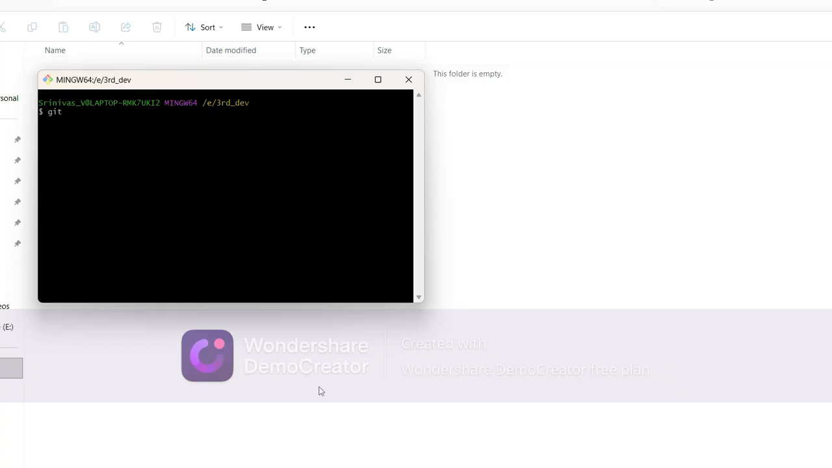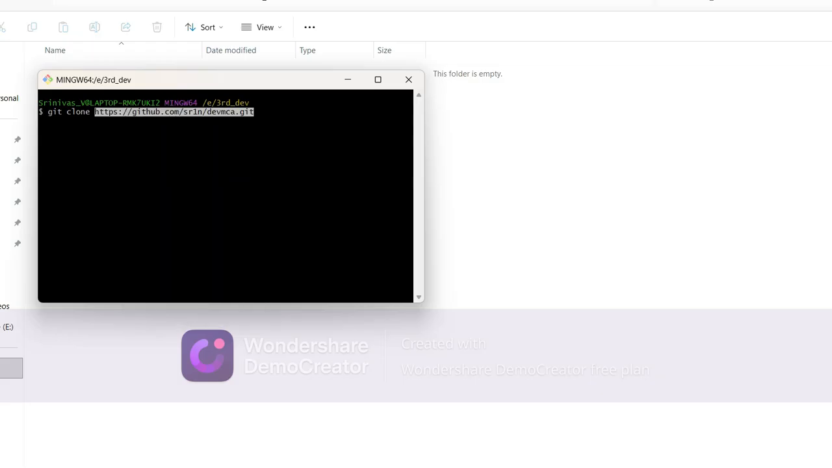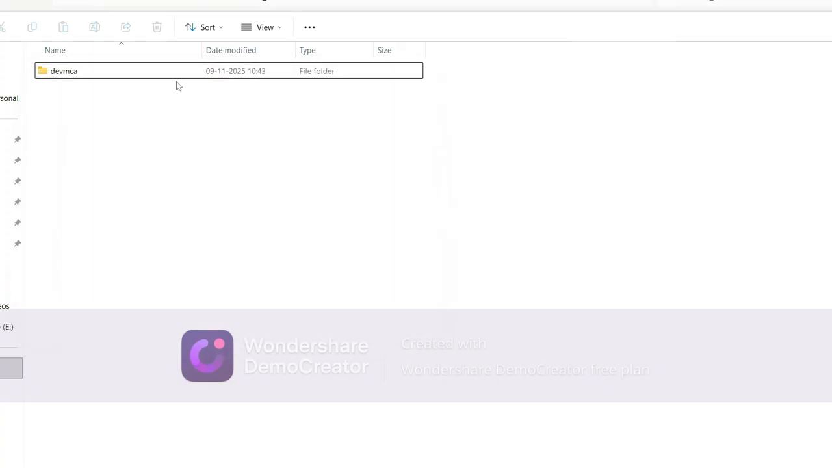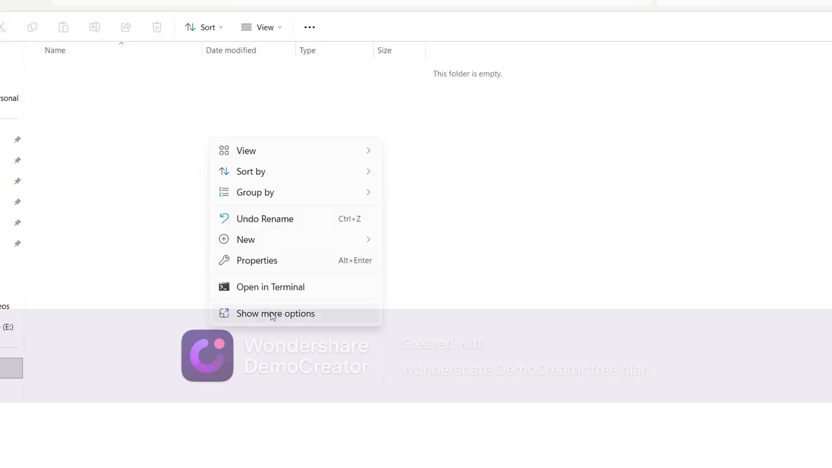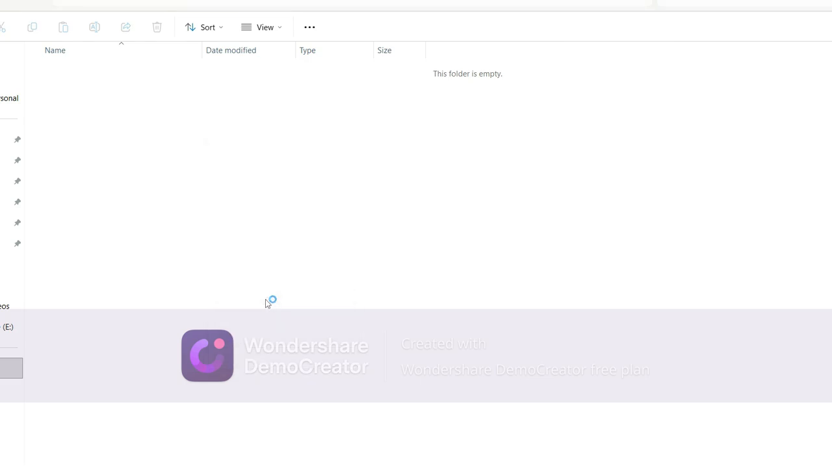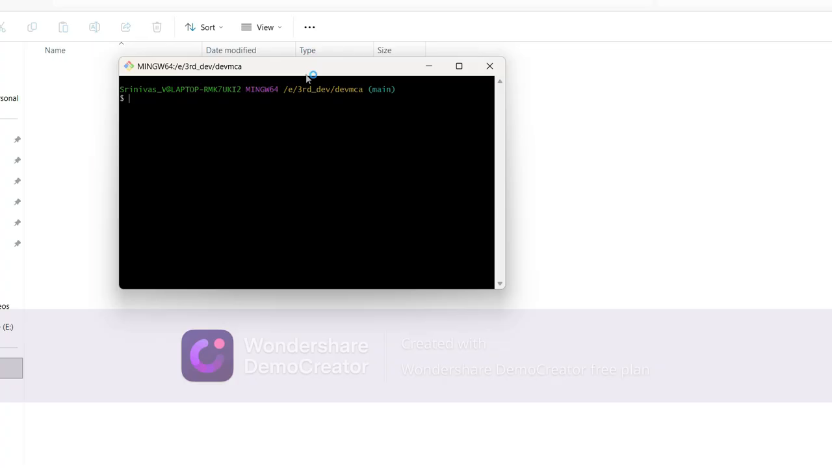For cloning, we use git clone and paste the URL that we copied. So it will clone into your local machine. See, it created the empty repository dev MCA. Inside this, you can continue your work and create your project, whatever you like. For my part, I'm going to create a package.json file using npm init. So it created the package.json file.